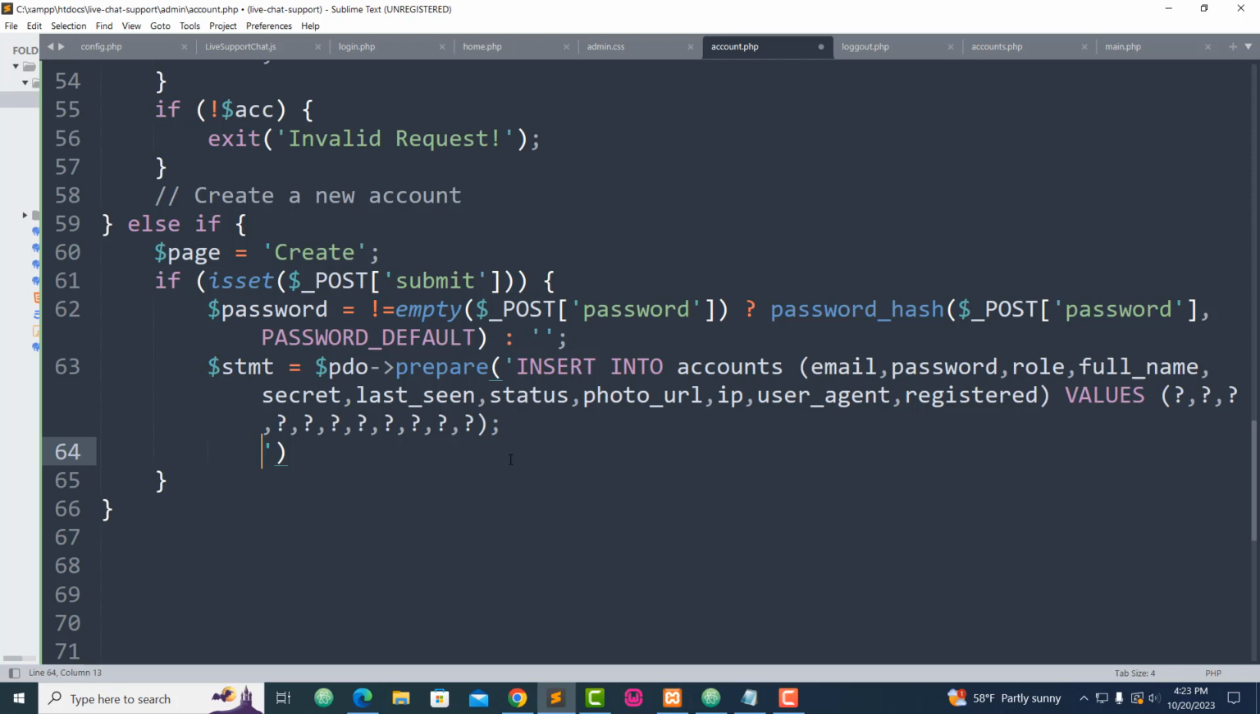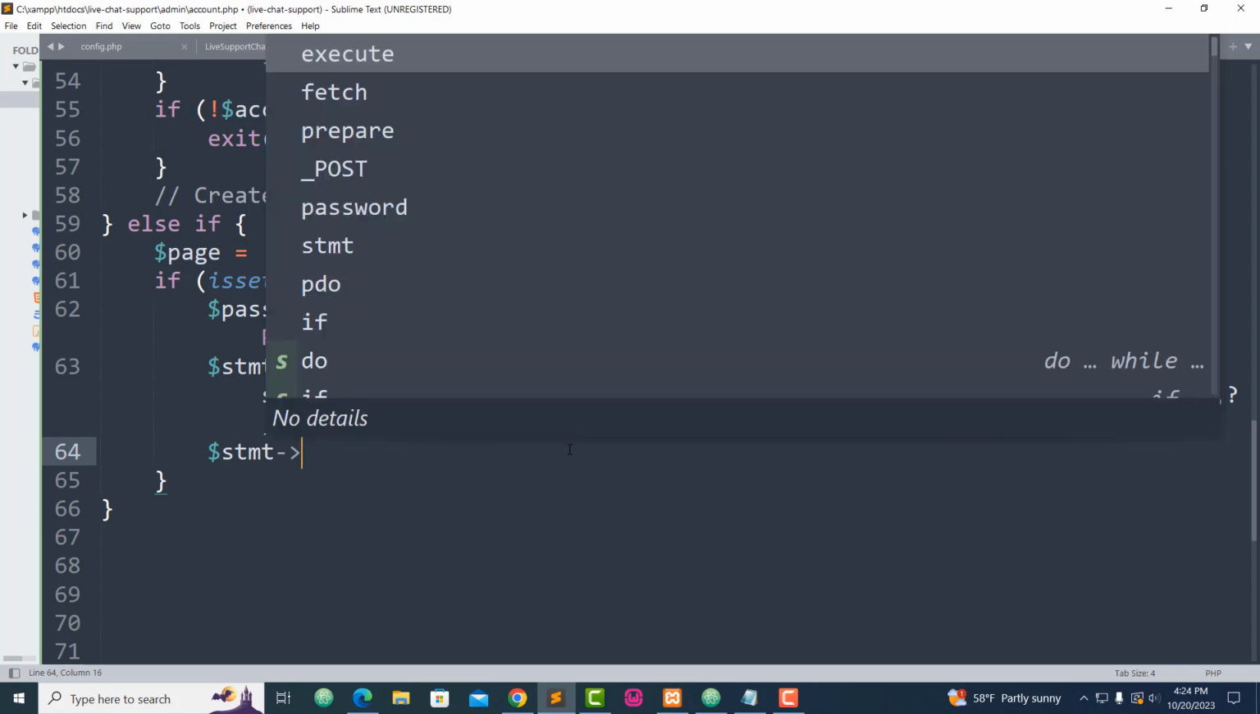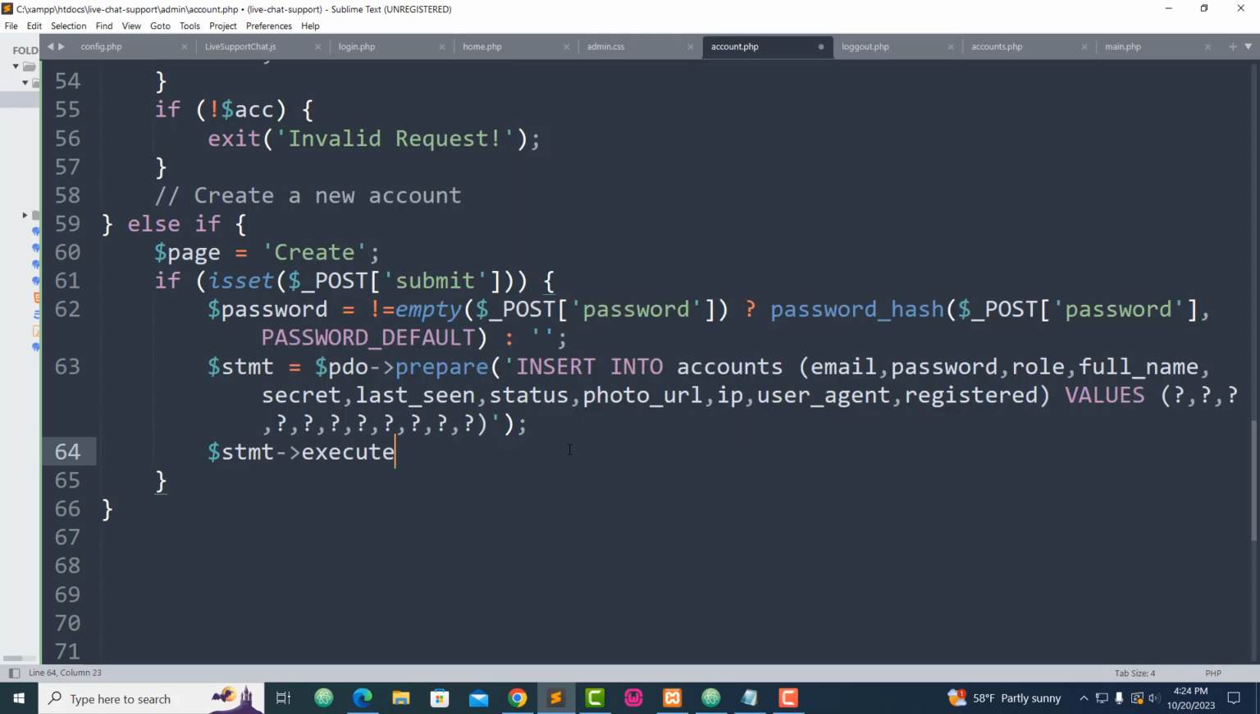Let's see. Okay, let's see. Maybe something. Wait, then remove this. This is the opening. This is the closing. Yes. Okay. Let's bring this. Yeah. Put semicolon here. Okay. Now let's go to statement. After adding the statement, we have to execute the statement. Okay.